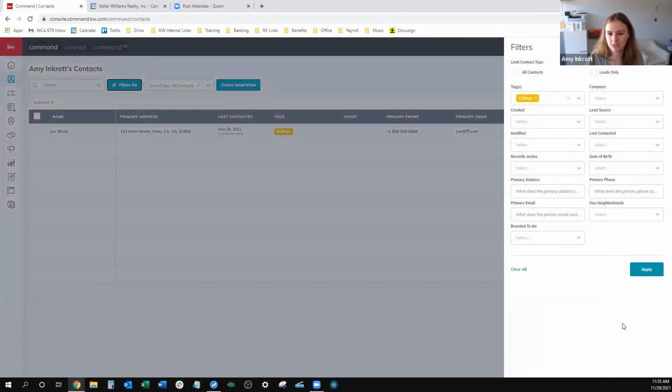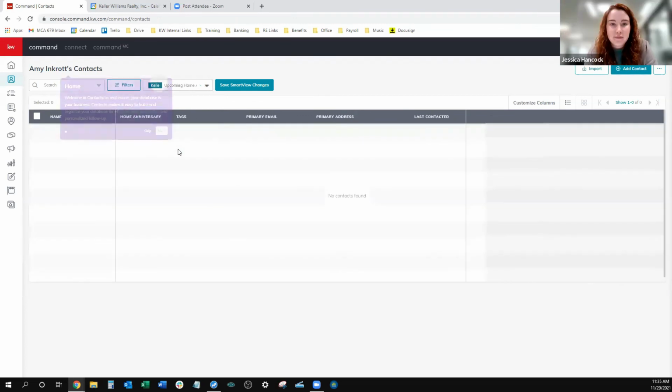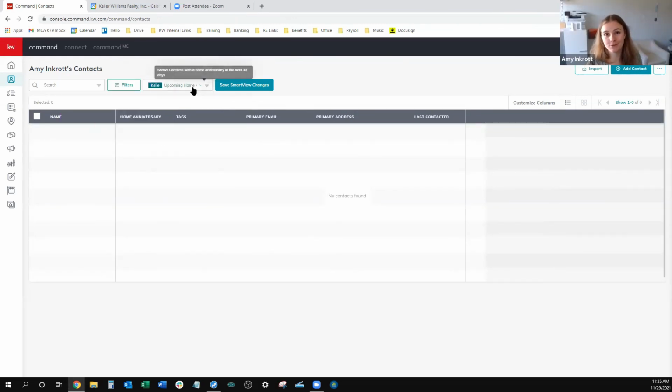And then Smart View, I'm not familiar with Smart View. That's the one that Keller Williams gives you, different features that you can search for, right? I think if I click upcoming home anniversary. Okay, cool. Got it. So yeah, Smart Views. It's stuff that Keller Williams thinks that you could search by, and it'll pull that information for you automatically.